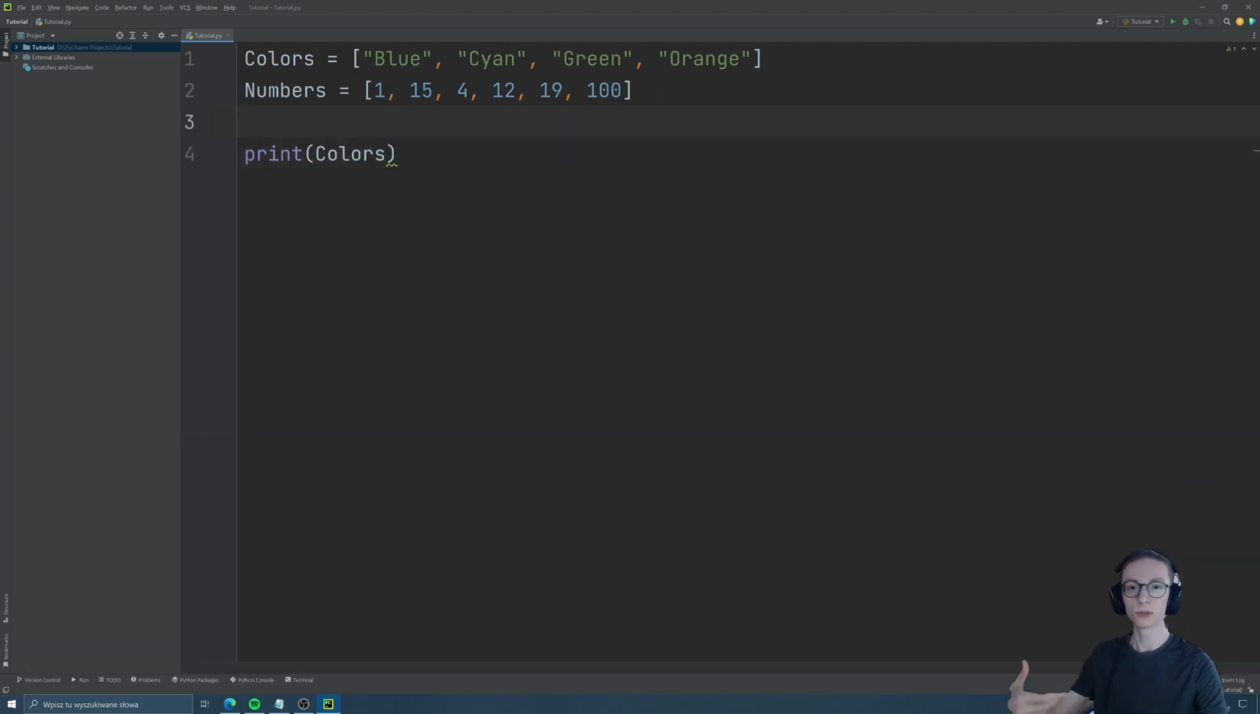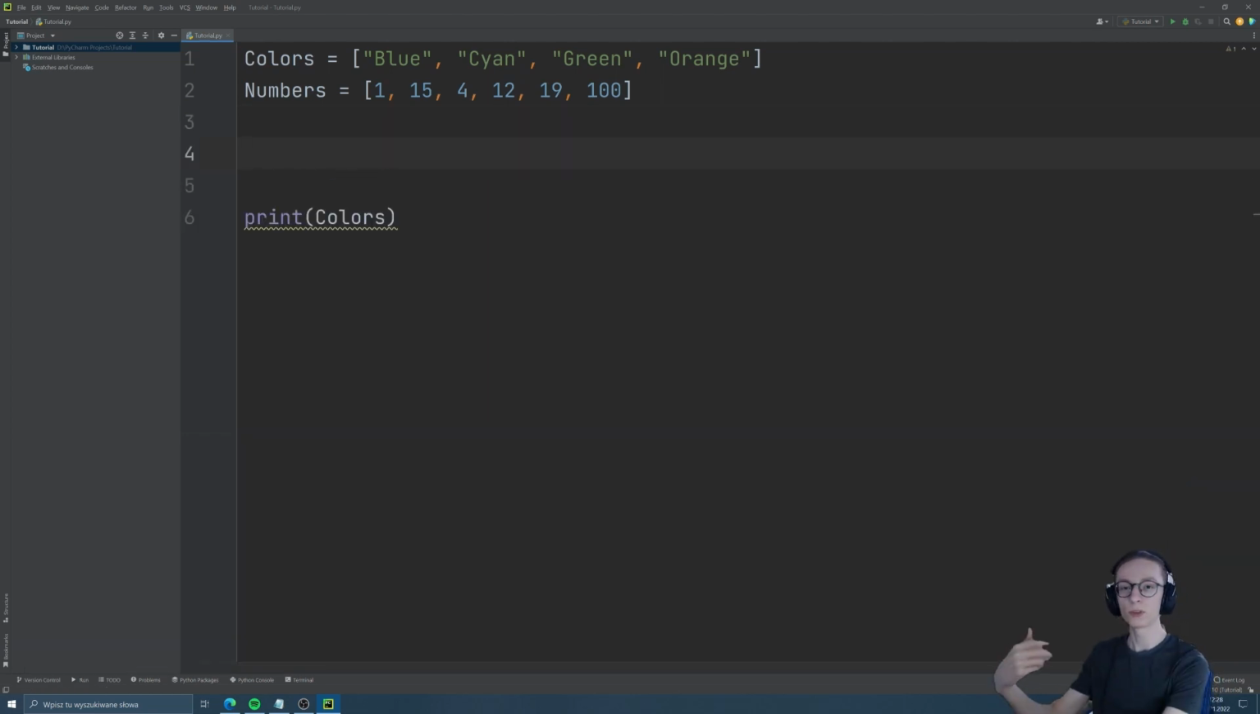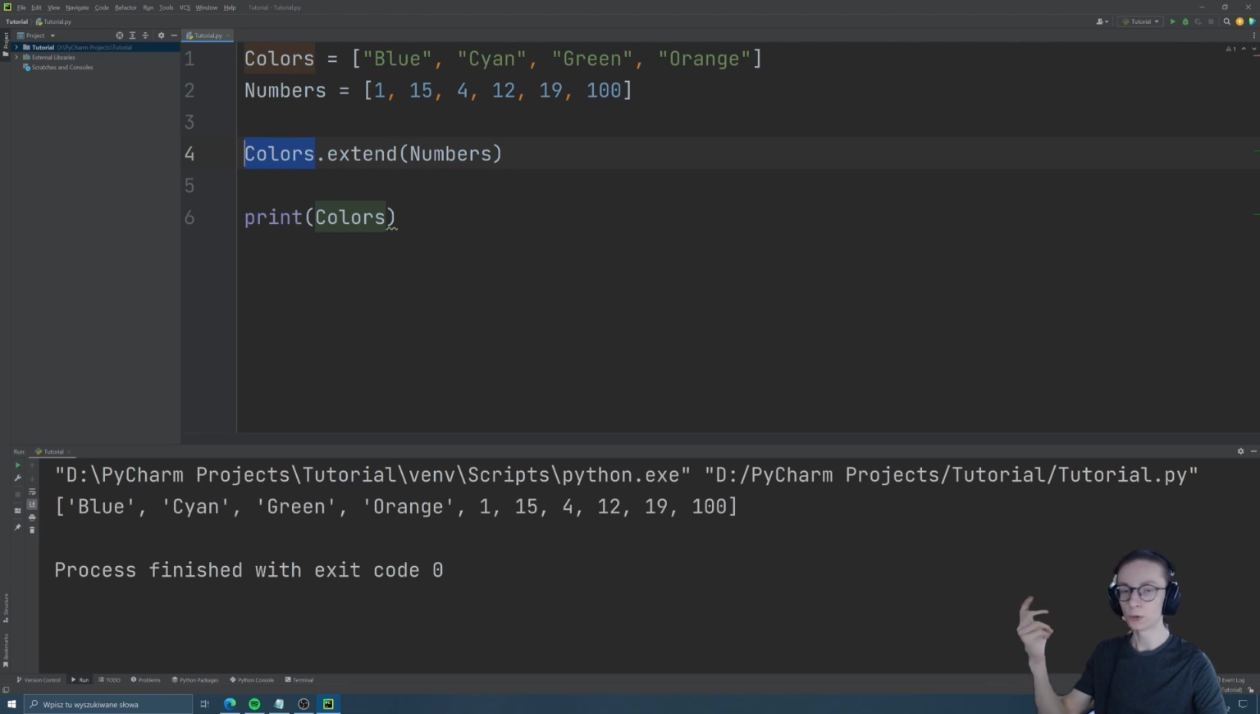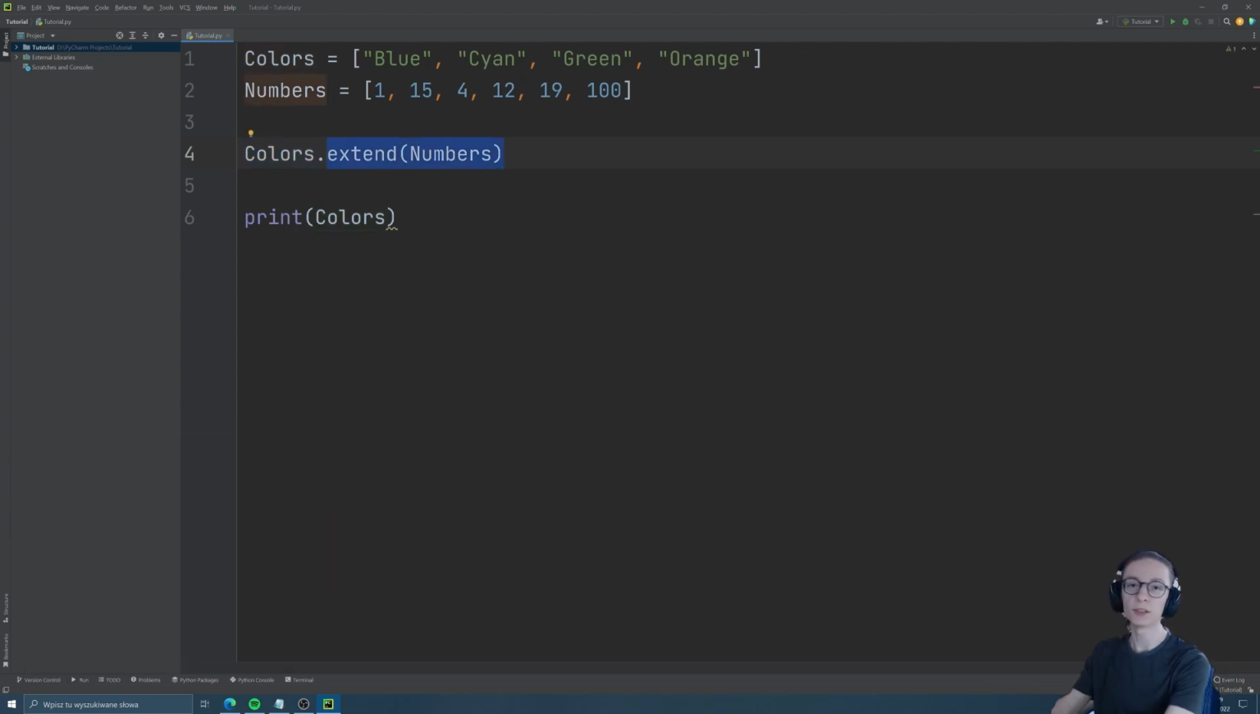And now we're going to use the first function. This function is called extend. Let's extend the colors list by the numbers list. This function extends the list with the values from the second list applied to it. So when I start the program now, it's going to print out our new colors list, which now includes the numbers list.